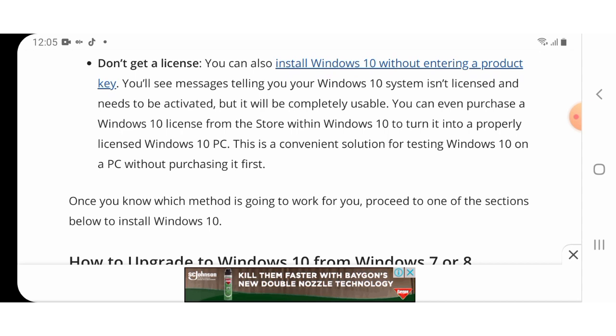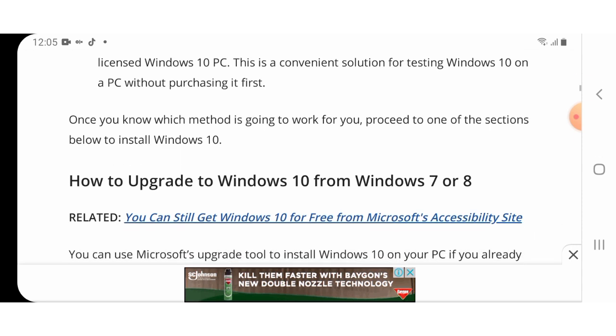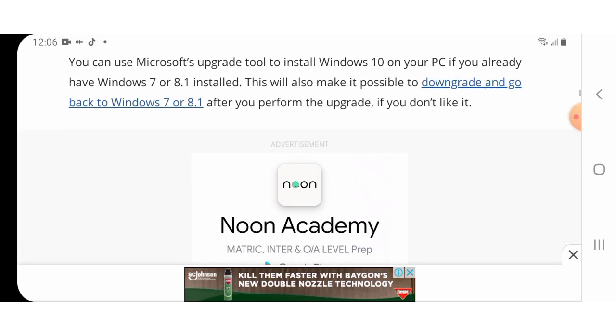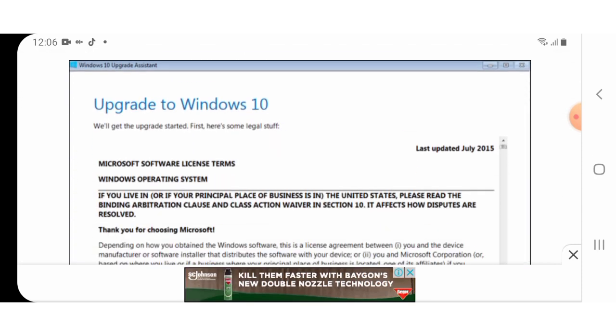This is a convenient solution for testing Windows 10 on a PC without purchasing it first. Once you know which method is going to work for you, proceed to one of the sections below to install Windows 10. Upgrade to Windows 10.